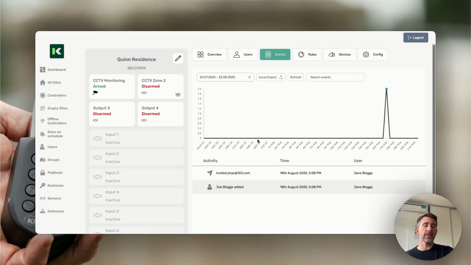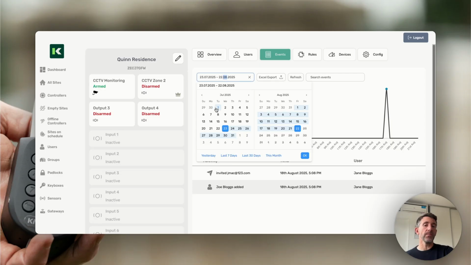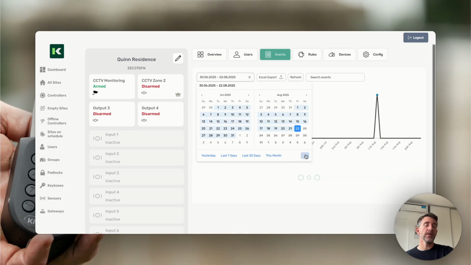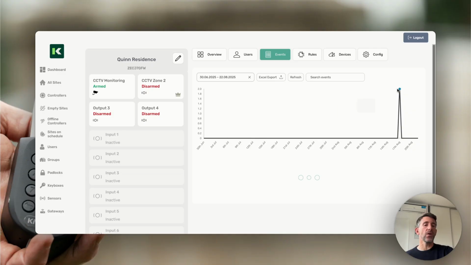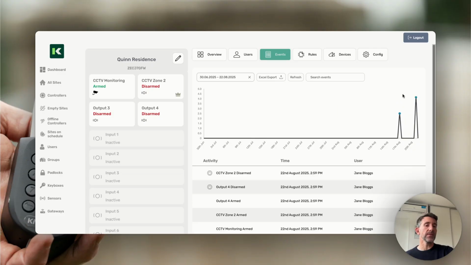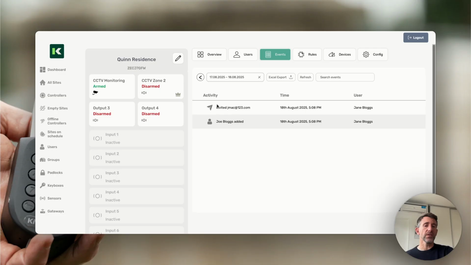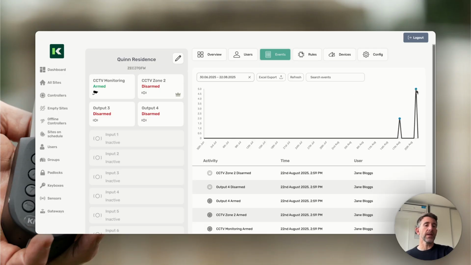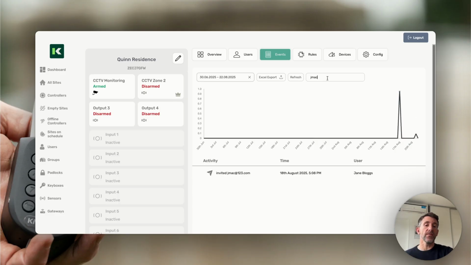Events, again, nice little feature. This isn't a very active site as you can see, but you can search by date range, from date A to date B. We can also use this blue button, which means if you tap on that, it brings you to the day in question. So that's what happened on that day. And then you can go back and look at the events again. So that little blue button is a nice little tool to drive into what happened on any particular day. Obviously I can also search for events. So there's the event where I was looking to see what date JMac at 123.com was invited to the system. So it's invited on this date.